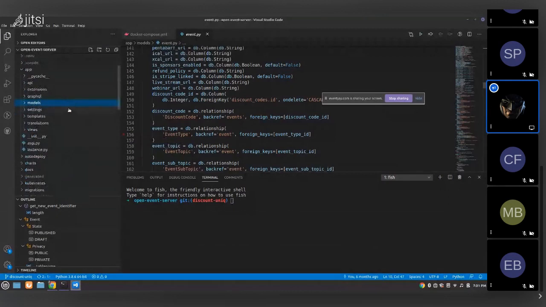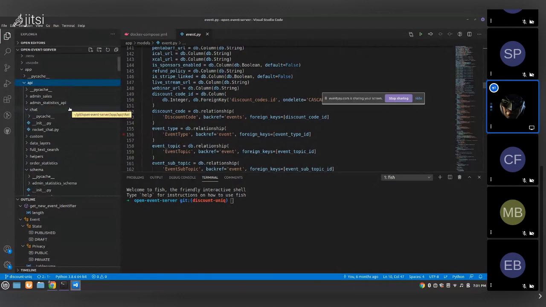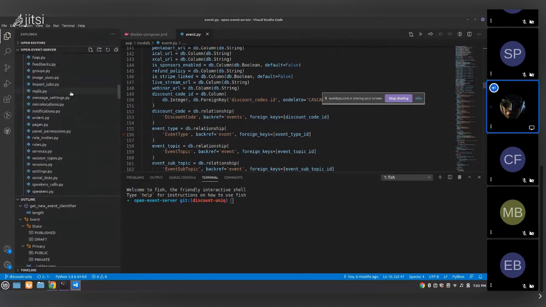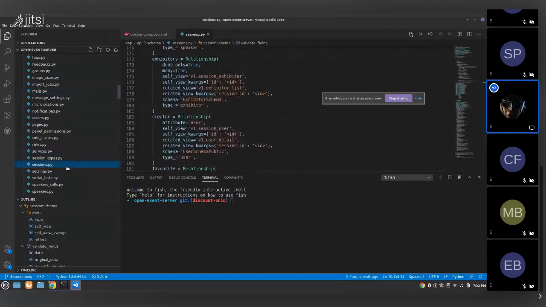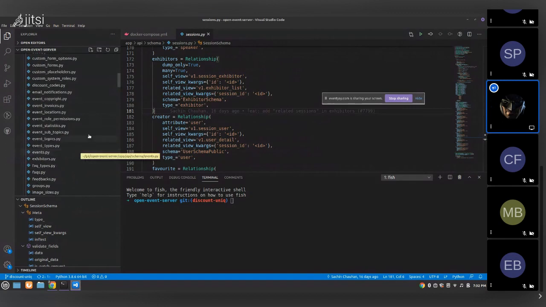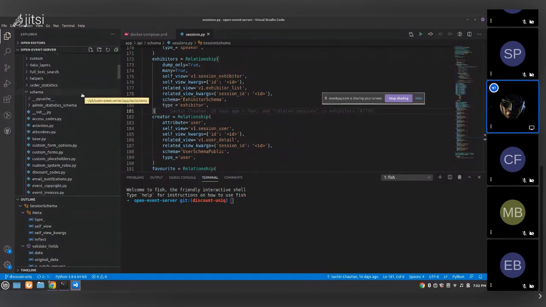And then we have API, which is the crux of the whole ecosystem, and we have different APIs like mails API and services and sessions. And we are using JSON API, which is a specced API format, and it has different specs on how to sort and filter and join and model relationships. So this is basically the API section of it.